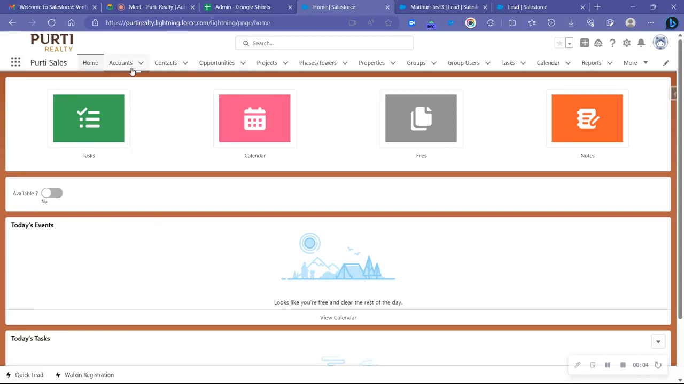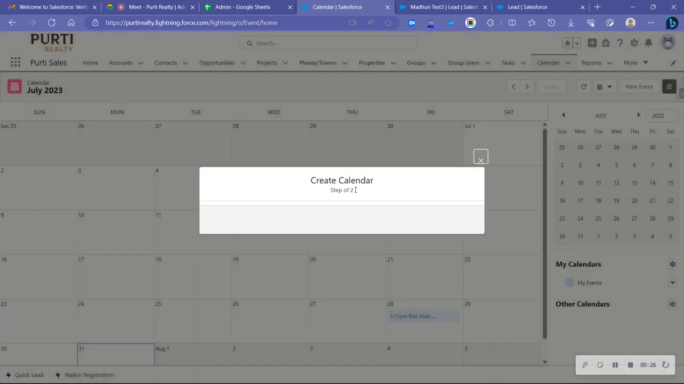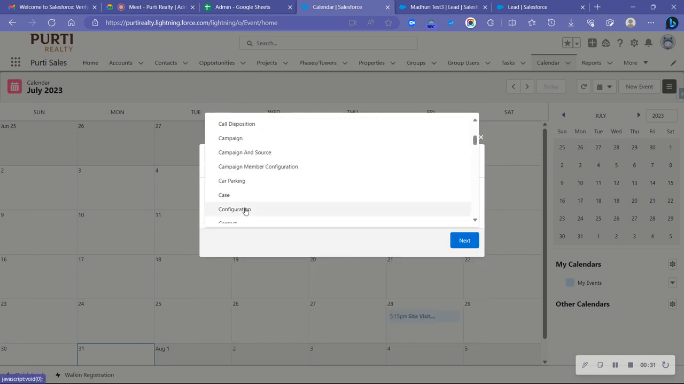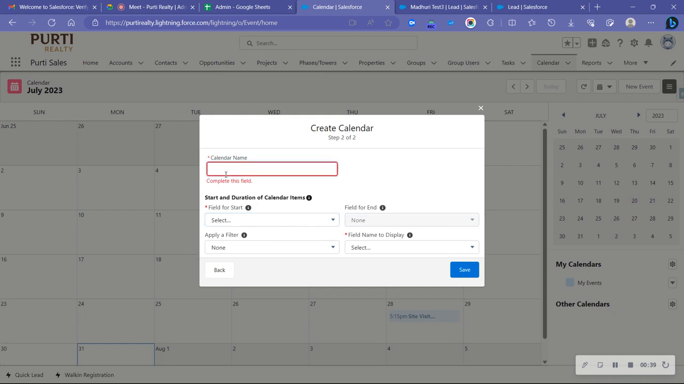As everyone will be getting access to the calendars in Salesforce, we have one thing called calendar, which will be viewed like this, and you can create different views of calendars. Let's say this is of my events currently, but you can create a new calendar. Before that, a user needs to select a lead or any object, but I'll be going with event next, and you can give the calendar name as my site visits.